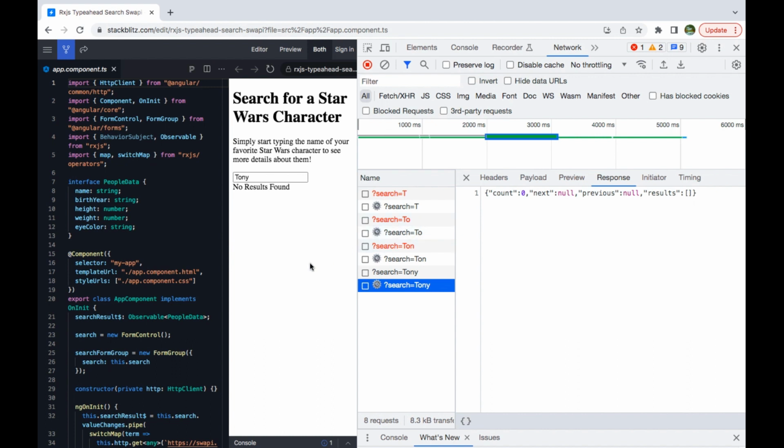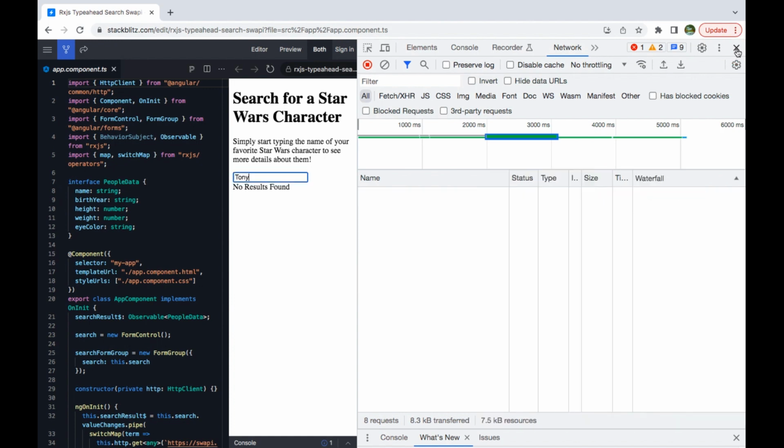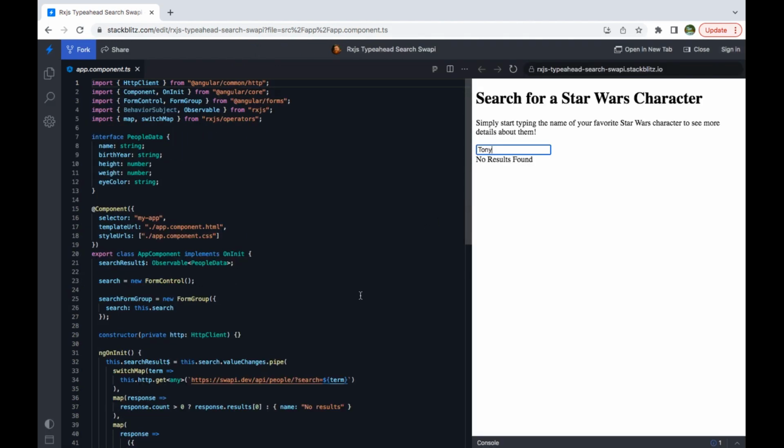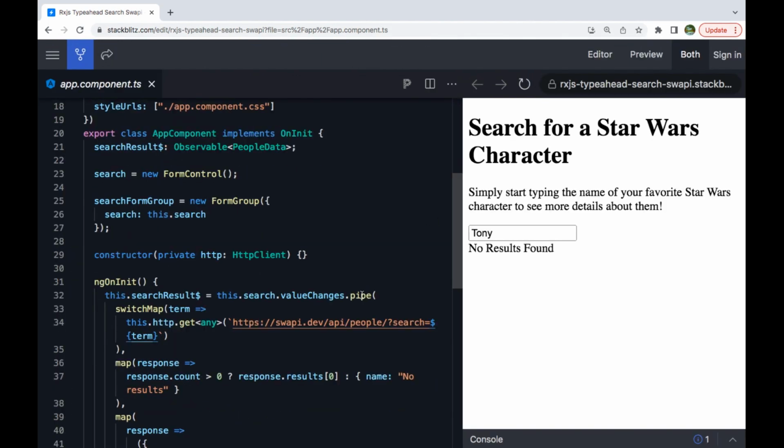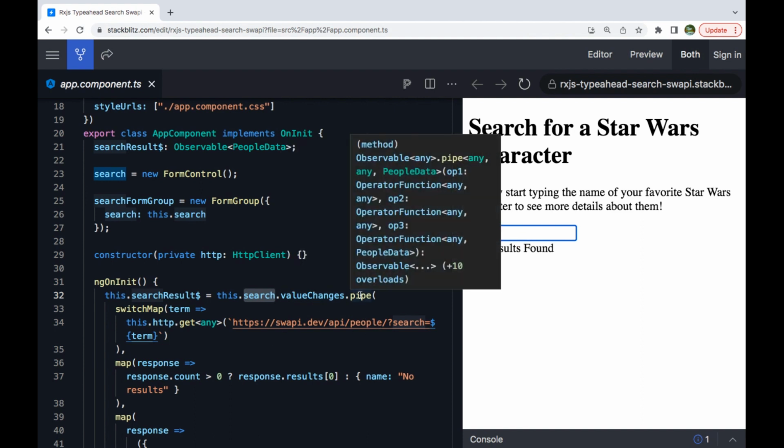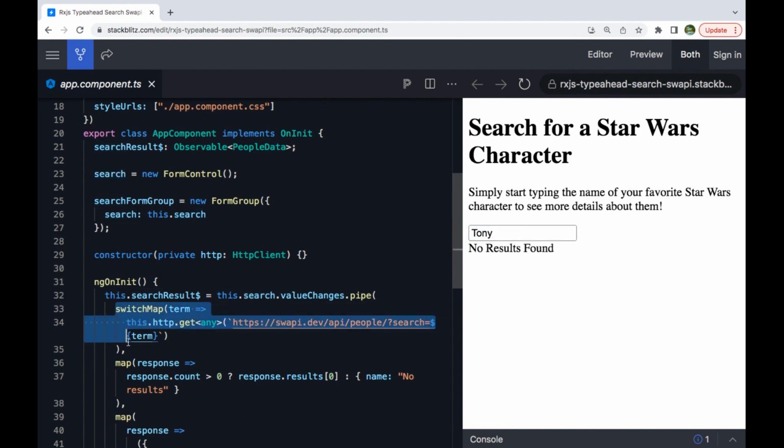What is happening behind the scene? Let's try to understand by exploring the code. Let me zoom in. So everything is here. Now this search is nothing but your search box, this one. On the value chain, what we are doing through the pipe operator, we are applying switchMap.